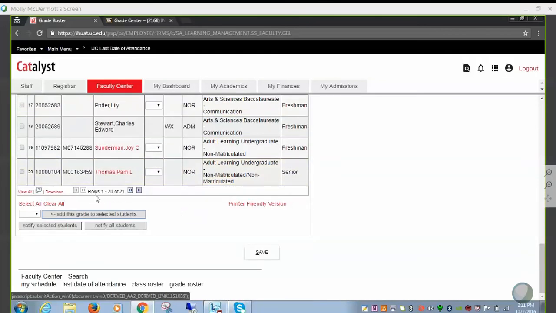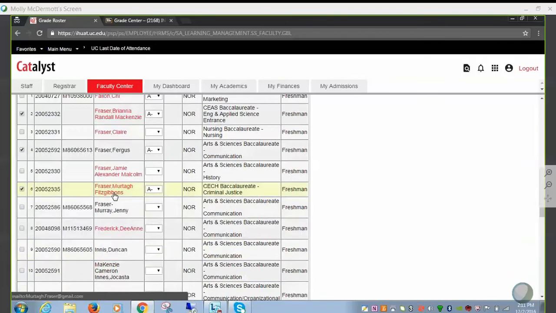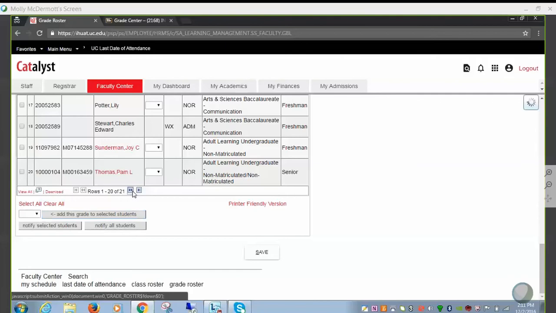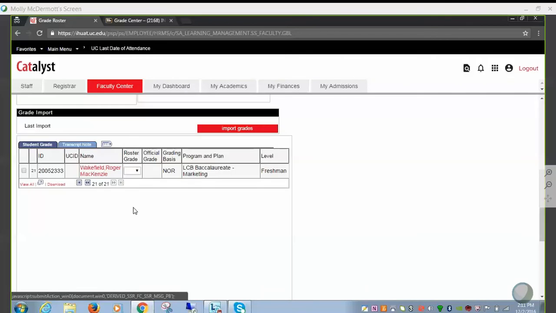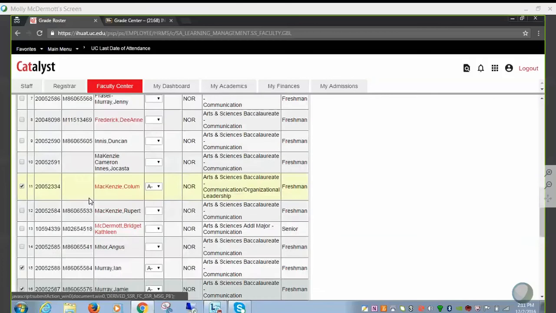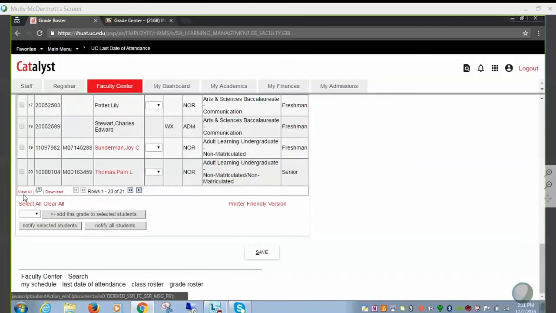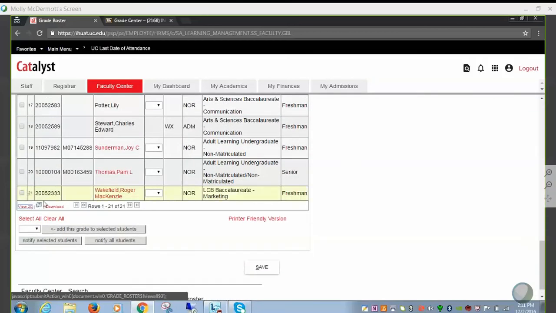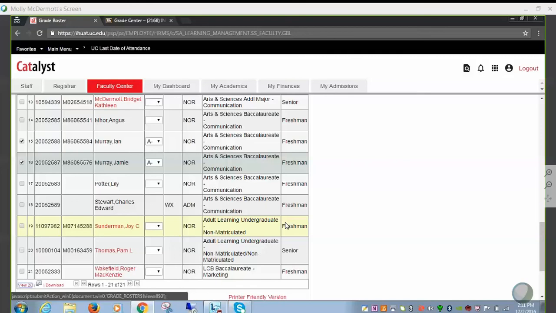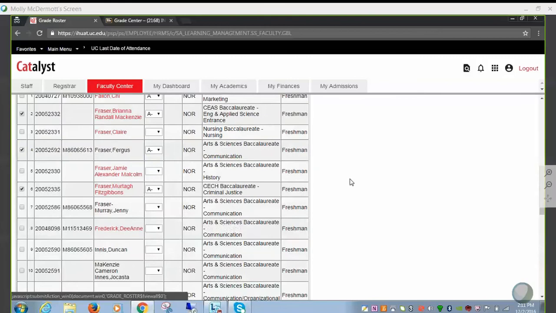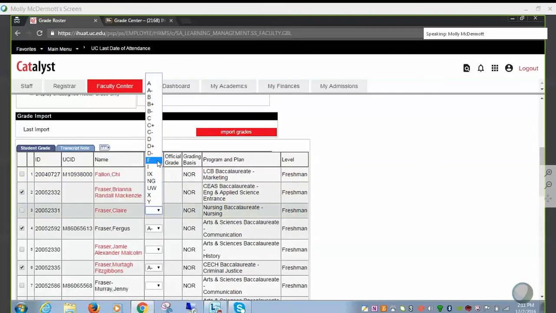At the bottom, you will notice that we have an arrow to go over because I have 21 students registered in my class and only 20 are viewed right here. So we'll hit the arrow key over, and there's my additional student. You can also arrow back and select View All. If you select View All, students registered who need grading will appear. Let's go ahead and grade everybody else.